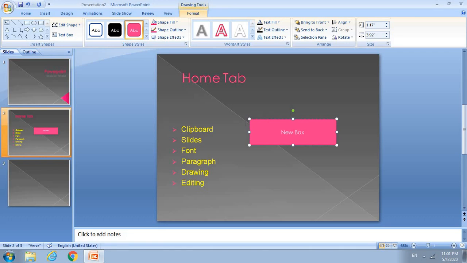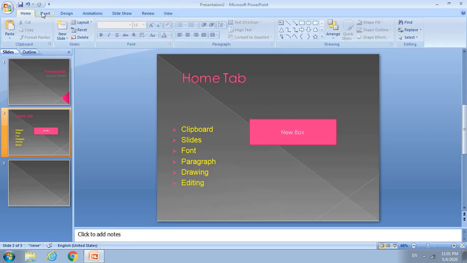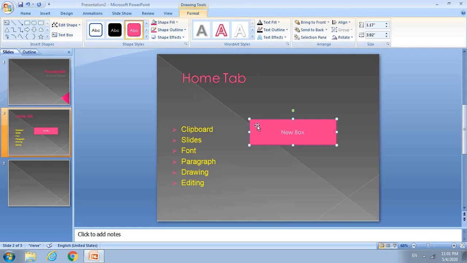Now if you remember, we had only 7 tabs here, but as I brought this shape, this rectangle, another tab appeared. So what is this tab? This is the format tab. This tab appears when you try to insert something like an image or a shape. You can use the format tab and the tools given below to customize your shapes or image or anything you have inserted so far.